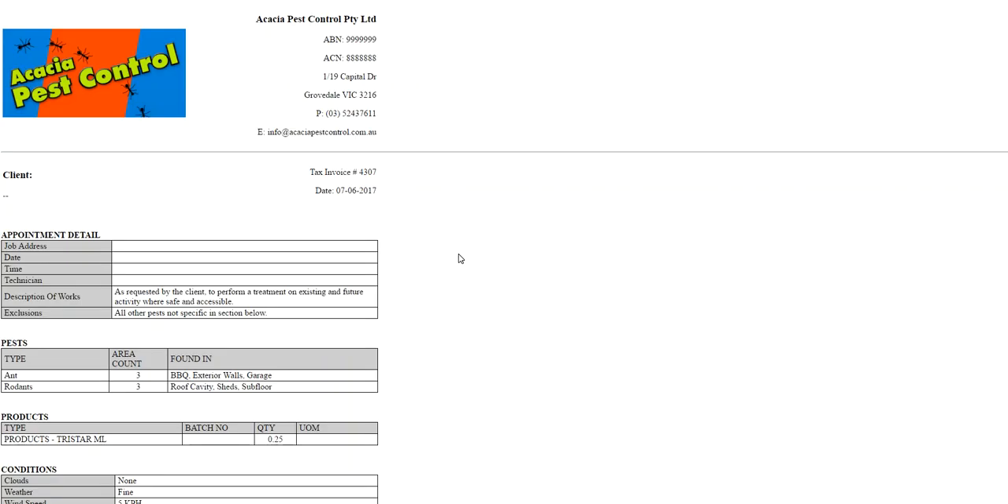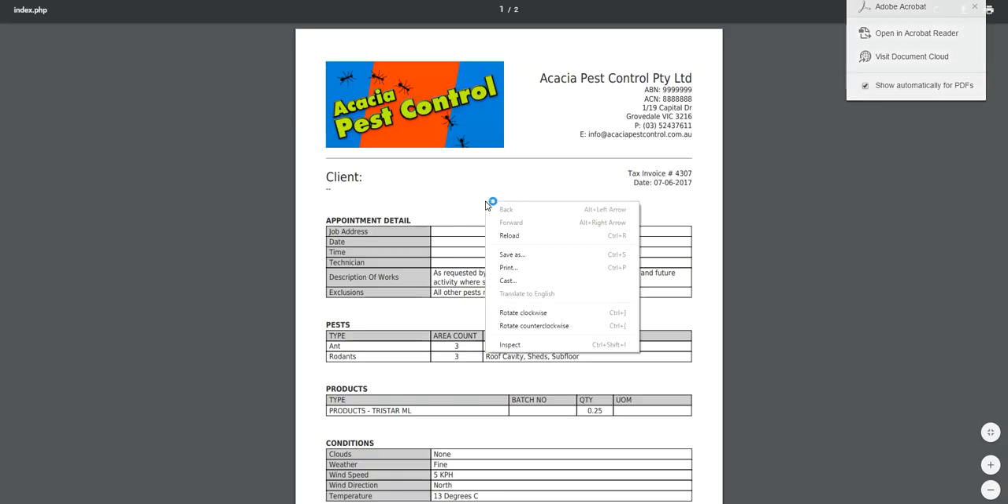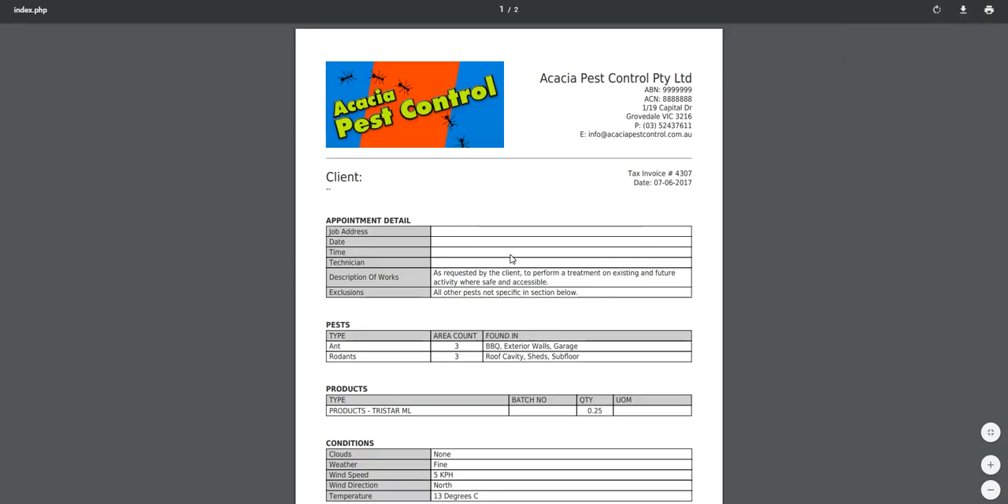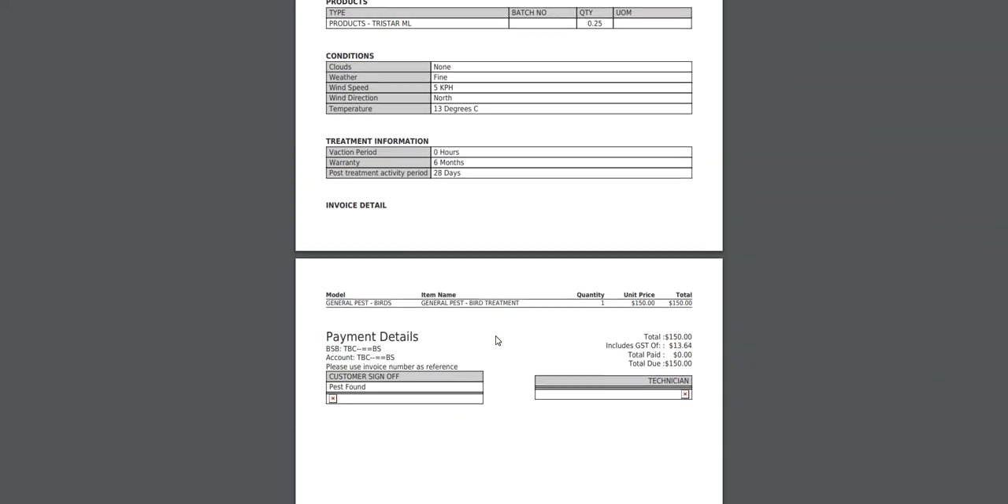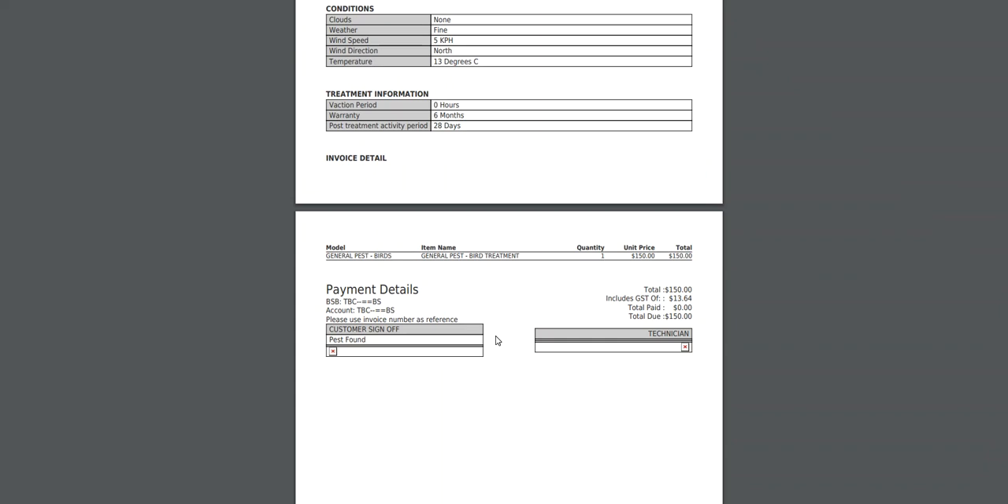So if we want to generate the pest report, we click and it opens up to the page. And we can save it by right-clicking on the document and doing a save as. You can see everything that we've input has come into the pest report. Now we've got a couple of minor issues that we're going to be resolving, and we need to upload some signatures for your guides.